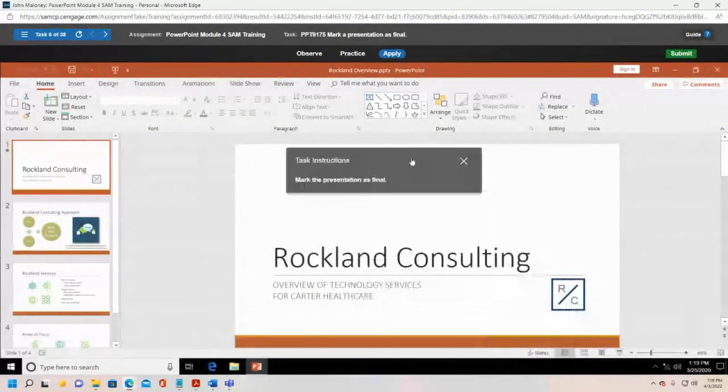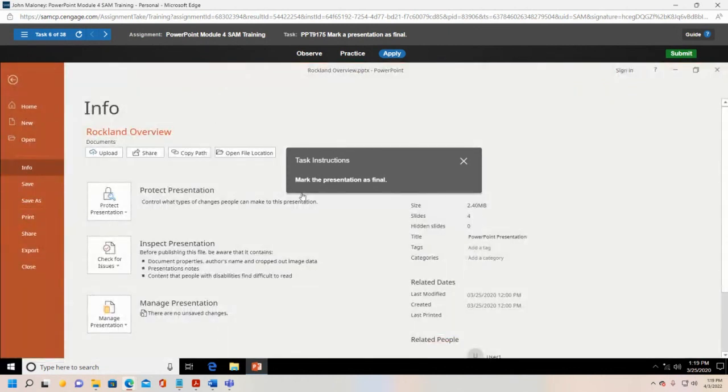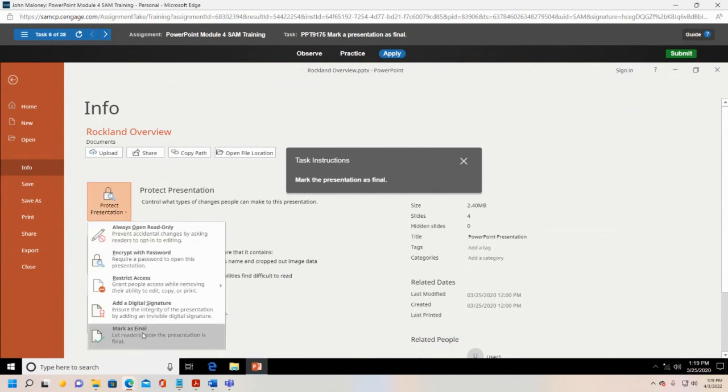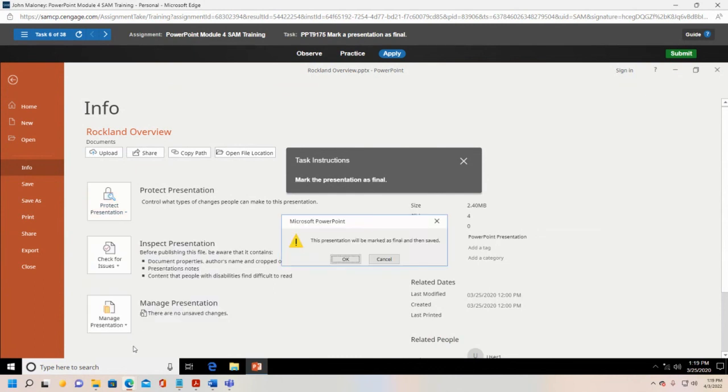All right, number 6. Mark the presentation as final. So this is also in what we call backstage view. So file, and let's see, mark it as final. So protect, probably protect presentation. Yeah, mark it as final. Okay. This presentation will be marked as final and then saved. Yep.